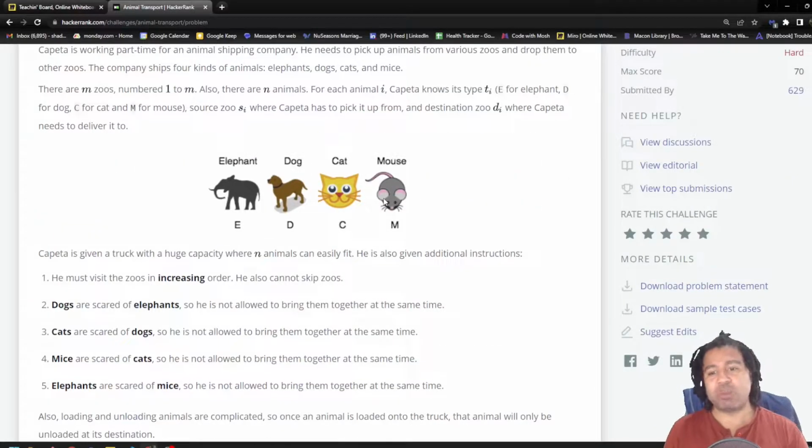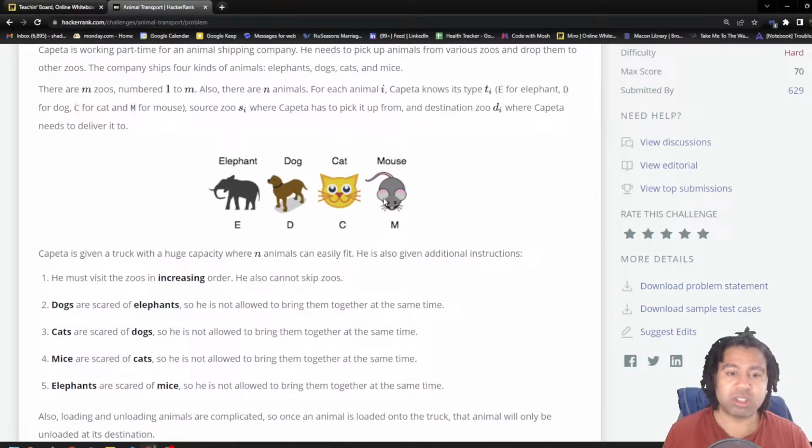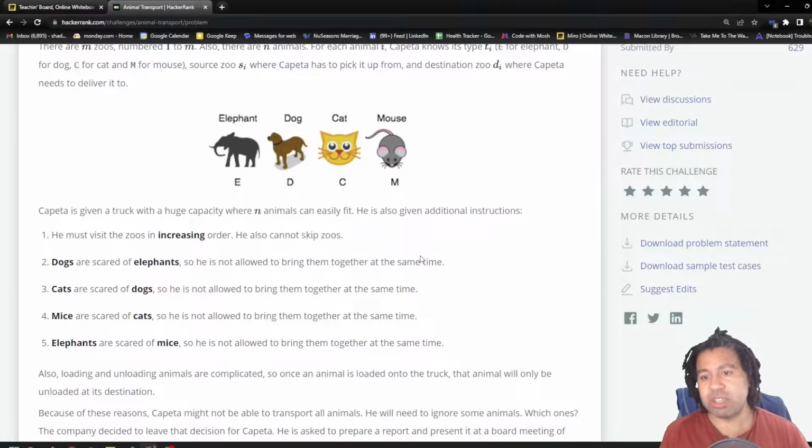Capetta is given a truck with a huge capacity where N animals can easily fit. He is also given additional instructions. He must visit the zoos in increasing order. He cannot skip zoos. Dogs are scared of elephants. Cats are scared of dogs. Obviously they can't be on the same truck. Mice are scared of cats, and elephants are scared of mice.